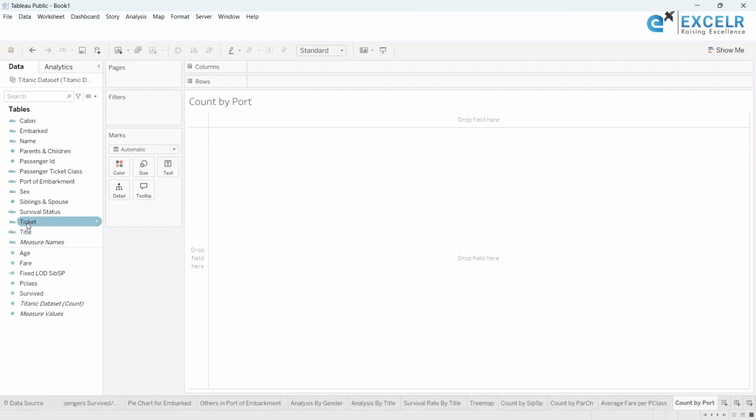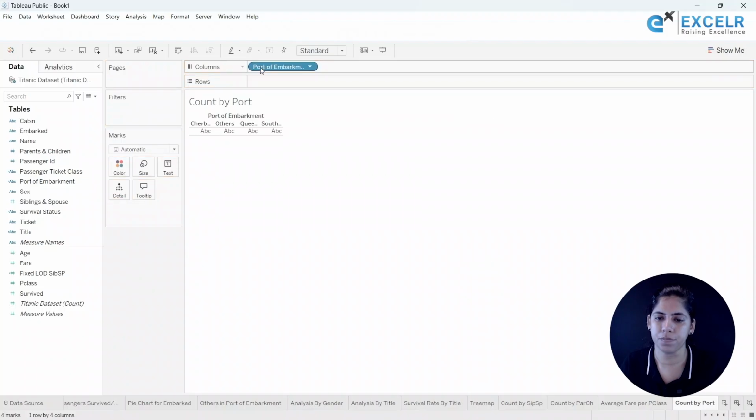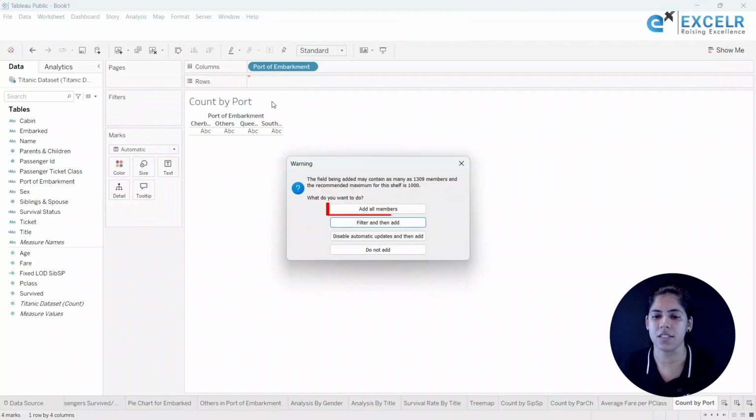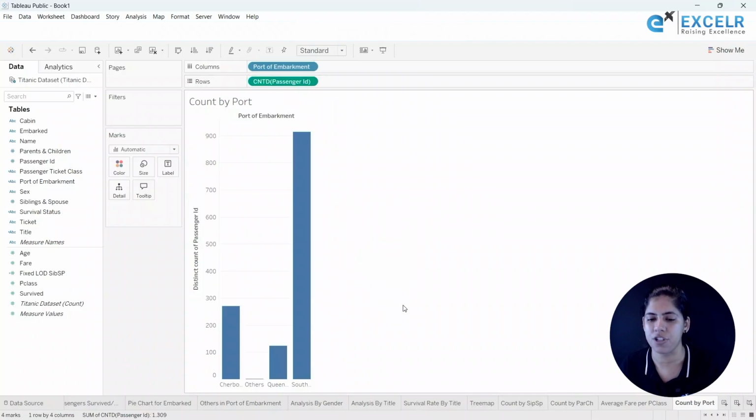So for this we will add our port of embarkment on columns, and let's also add the count of passenger ID on rows. We will transform this into the count distinct so that we precisely know how many passengers have boarded a ship from Cherbourg, Queenstown and Southampton. Out of this, I also want to figure out in the same chart how many of the passengers from Cherbourg have survived the mishap, how many from Queenstown survived the mishap and how many from the Southampton as well.